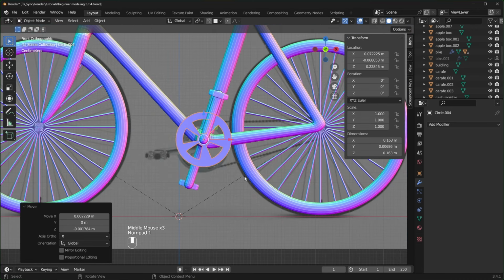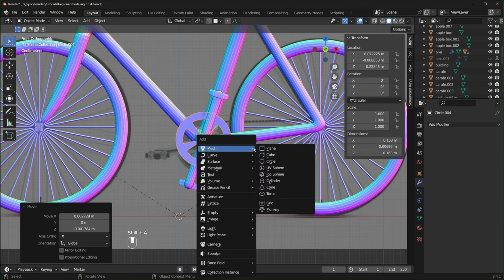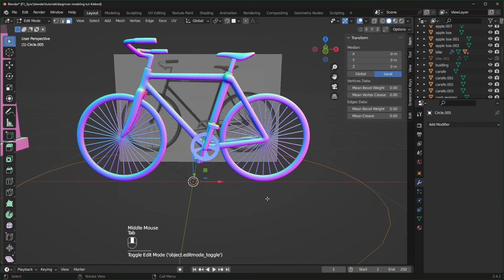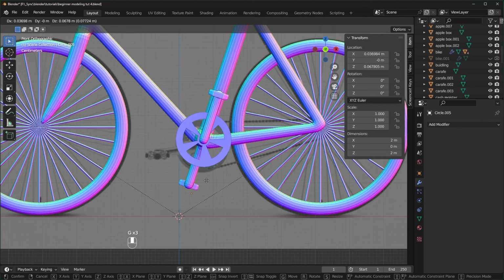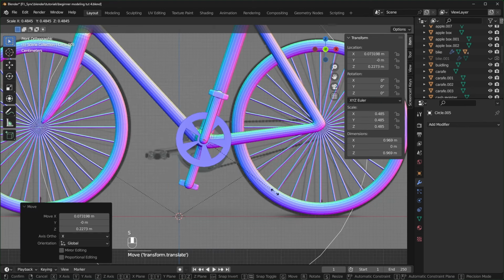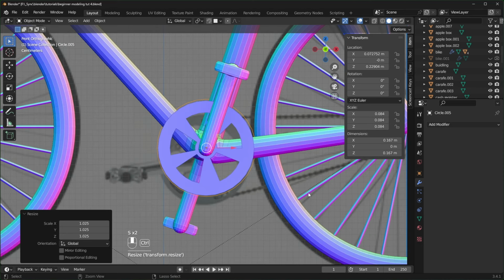For that, we'll just use another circle. So Shift A, add in a circle. In edit mode, R, X, and 90. Back in object mode, we can move this to the other circle and scale that down with S. Apply the scale with Control A.